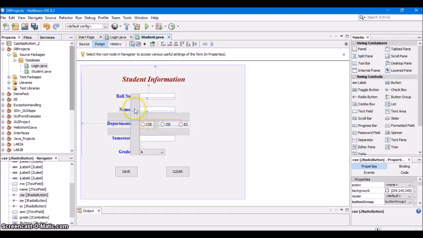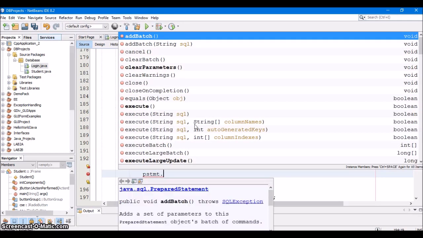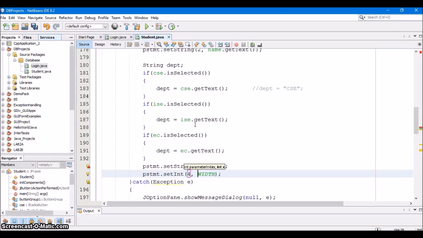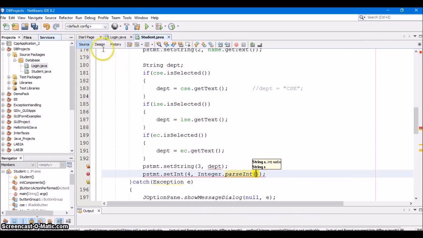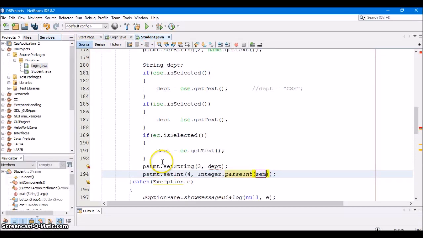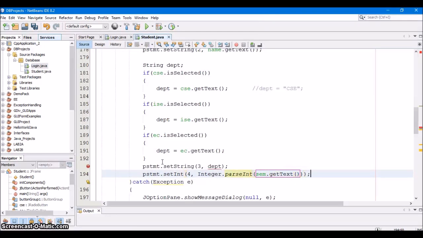Next one is semester. Again, semester is of integer type. 1 means first semester, 2 means second semester, 8 means 8th semester. pstmt dot set int, the fourth row. Again, as it is of integer type, convert it to integer using Integer dot parse int, and we get that semester from this sem text field. So it will be sem dot get text.